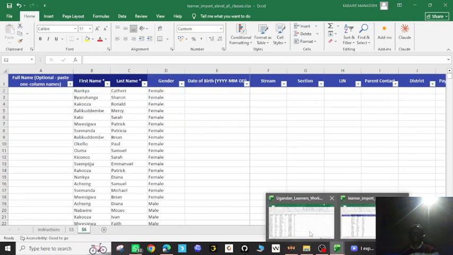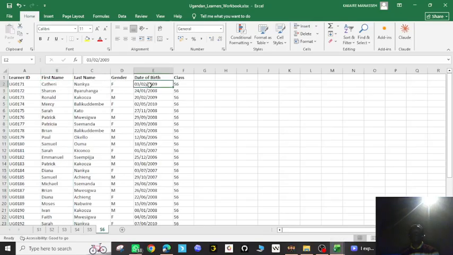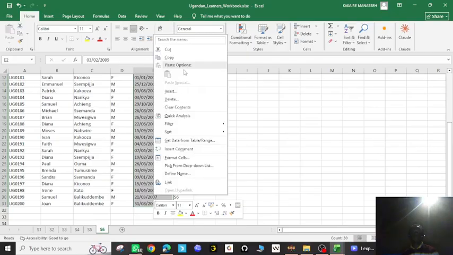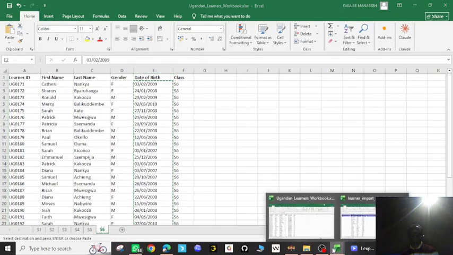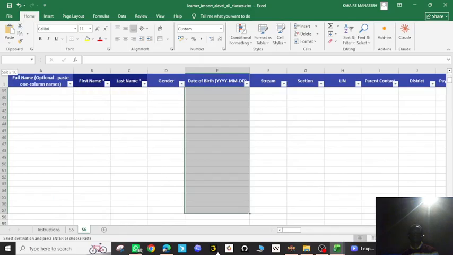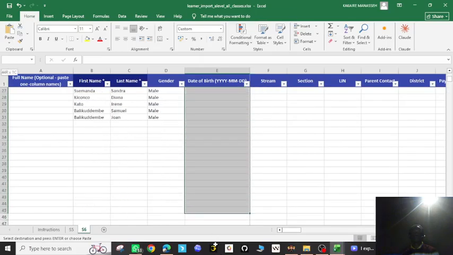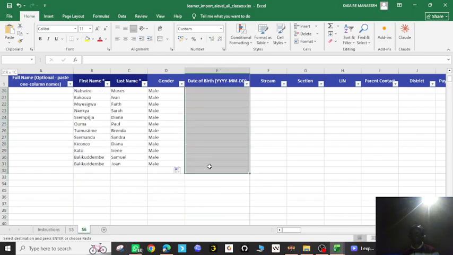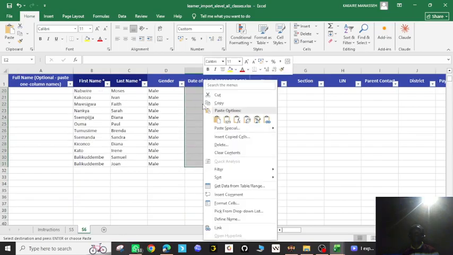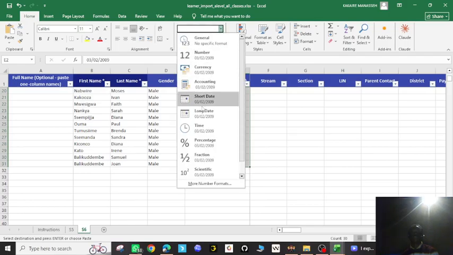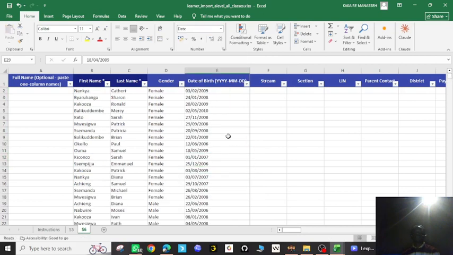So I get the date of birth. Just get this date of birth here. Let's get the date of birth. I copy it. I come and then I paste the date of birth from the first cell to the last. Right click and paste. So I can change this to date format. Date format, long date. We save them.